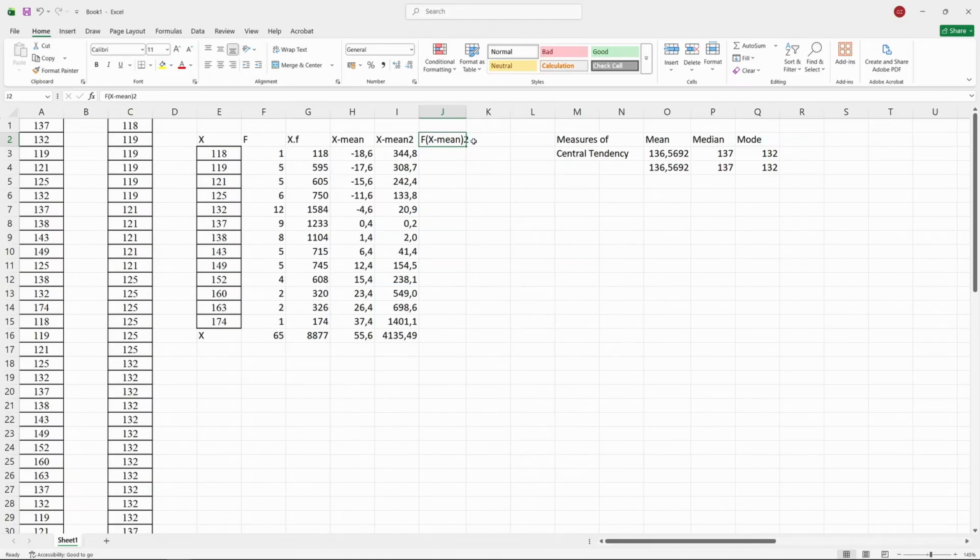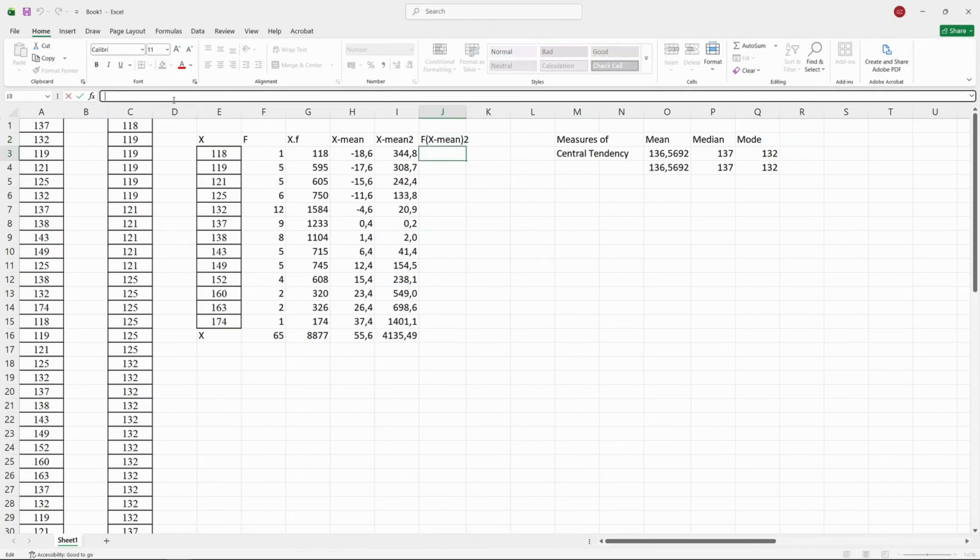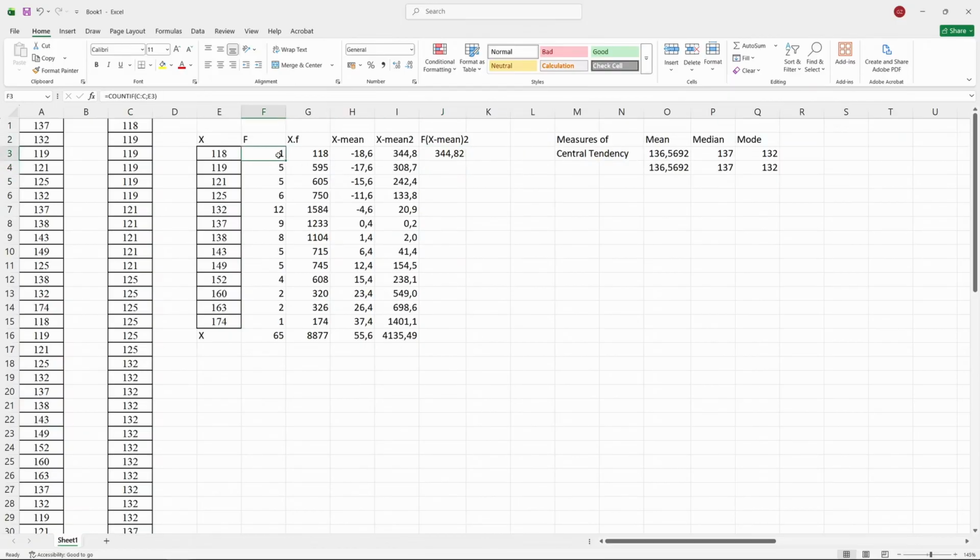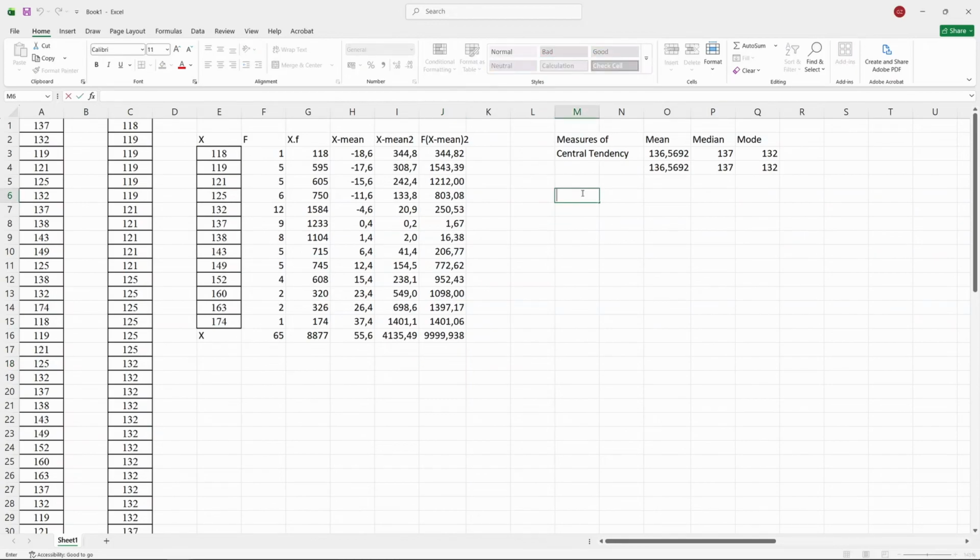Finally, we have reached the last column of our table. We take the frequency of each score and multiply it by the squared deviation we just calculated in the previous column. Once you drag that formula down to the bottom, use the sum function one last time on these values. This total represents the sum of squares, which is the heart of our statistical analysis.